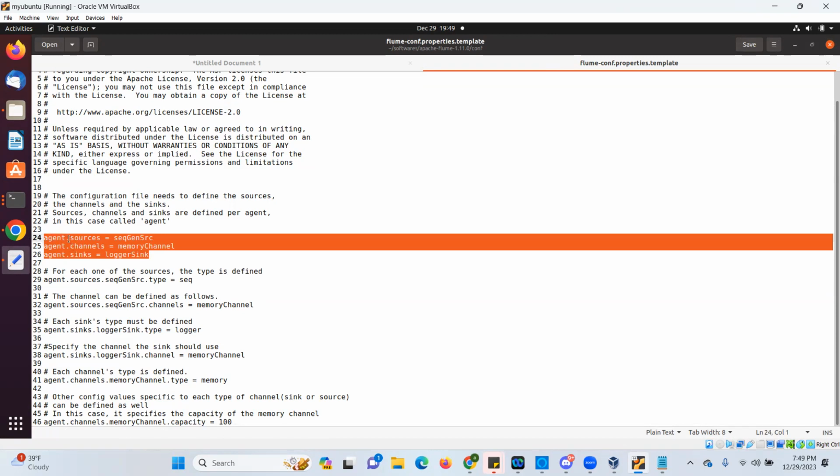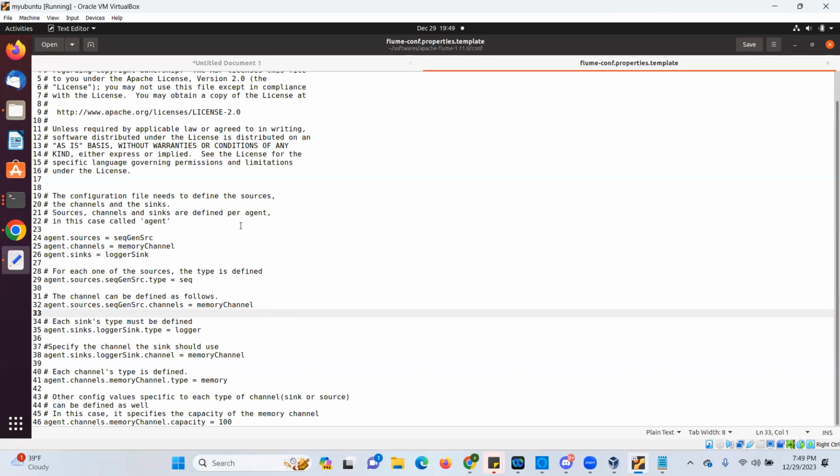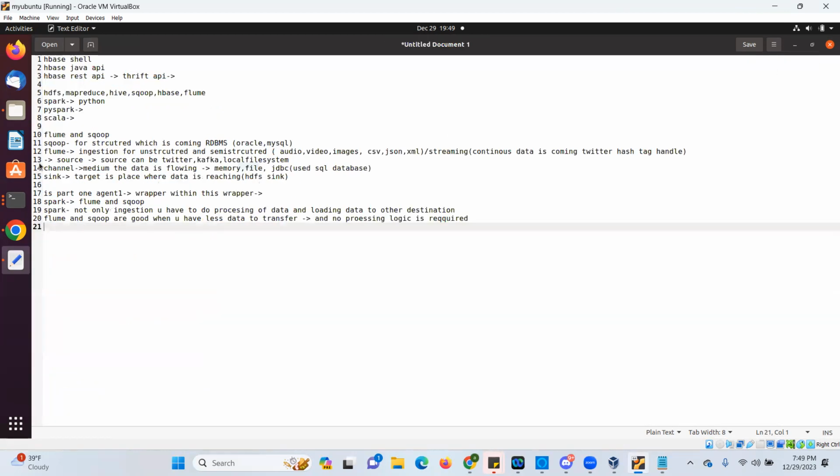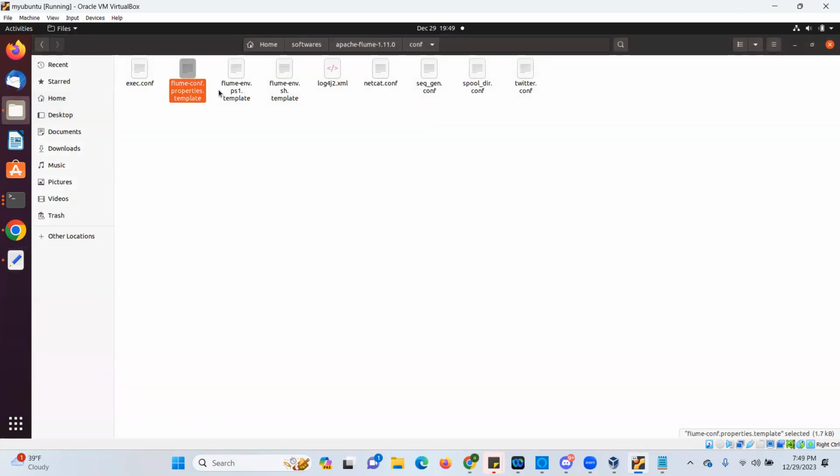this is the structure, how you define the agent. Agent is, I told you, a wrapper, right? So agent dot sources, agent dot channel, agent dot sync. Any particular type of configuration you are defining, you have to use these properties. So we take an example of any one property file and we create it.